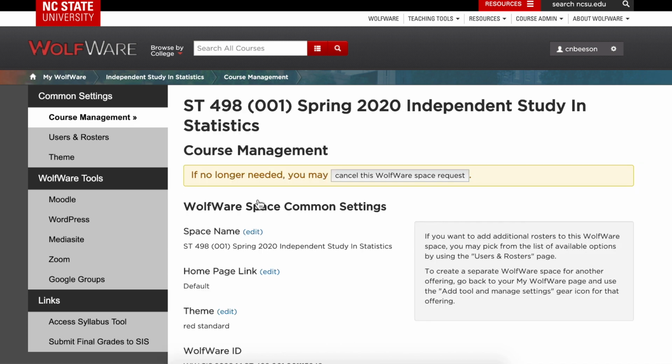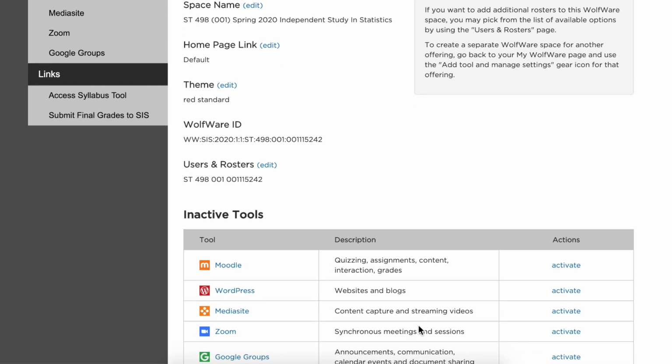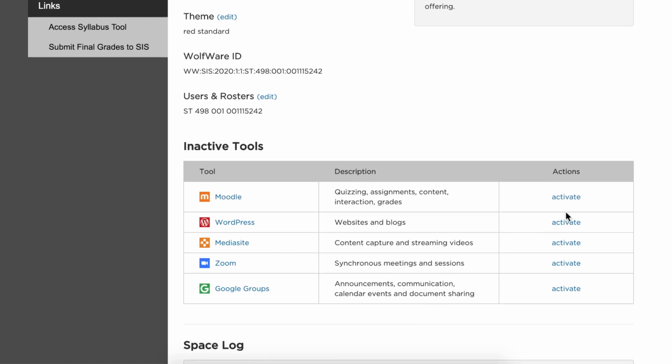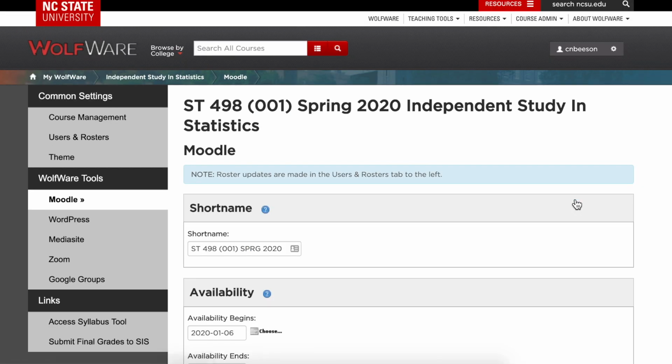The next screen will be the Course Management page. You can see that Course Management is highlighted in the menu at the left. Scroll down to the heading Inactive Tools, and locate the Moodle row in the table. Go to the last column and click on the Activate link. This will take you to the Moodle Settings page. You can see that Moodle is highlighted under the WolfWare Tools menu at the left.